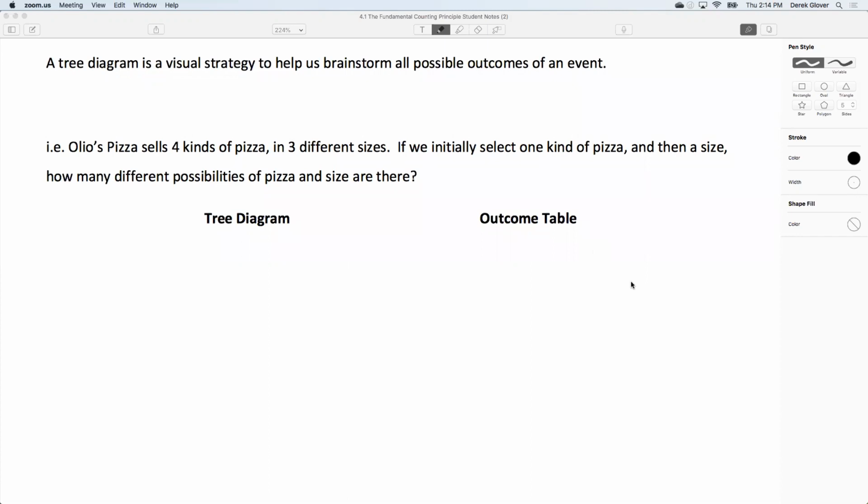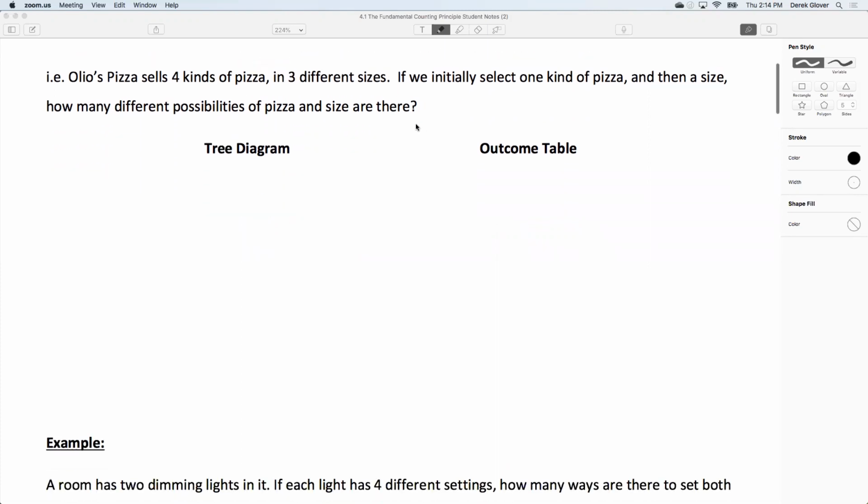Olio's Pizza sells 4 kinds of pizza in 3 different sizes. If we select one kind of pizza and then a size, how many different possibilities of pizza and size are there? We'll do a tree diagram first, and then we'll do an outcome table. For the tree diagram, we're going to have to create tiers. At the very top tier, it's going to be pizza choices.